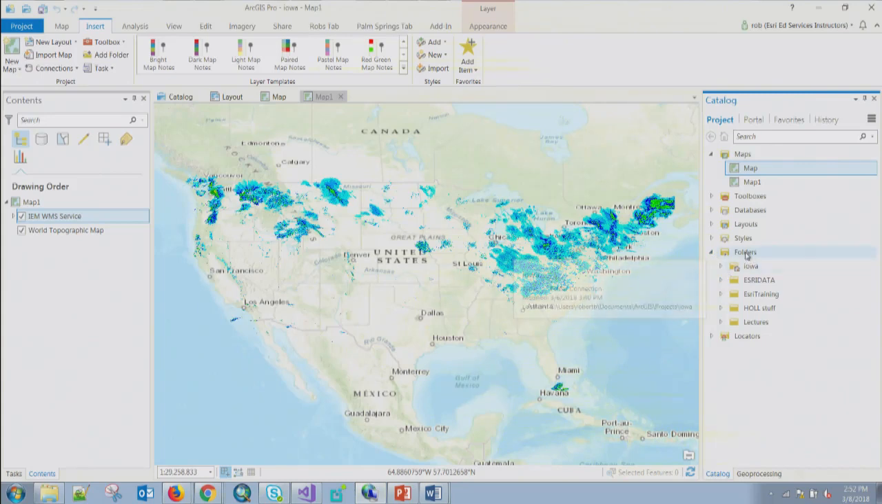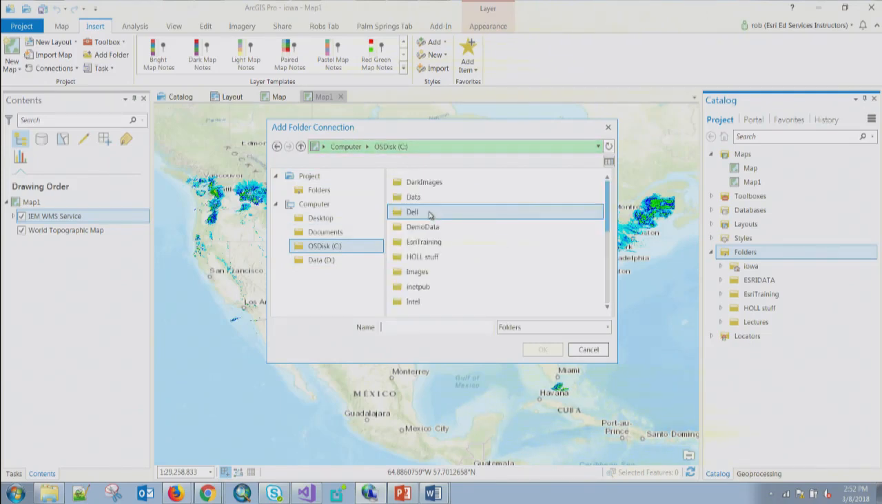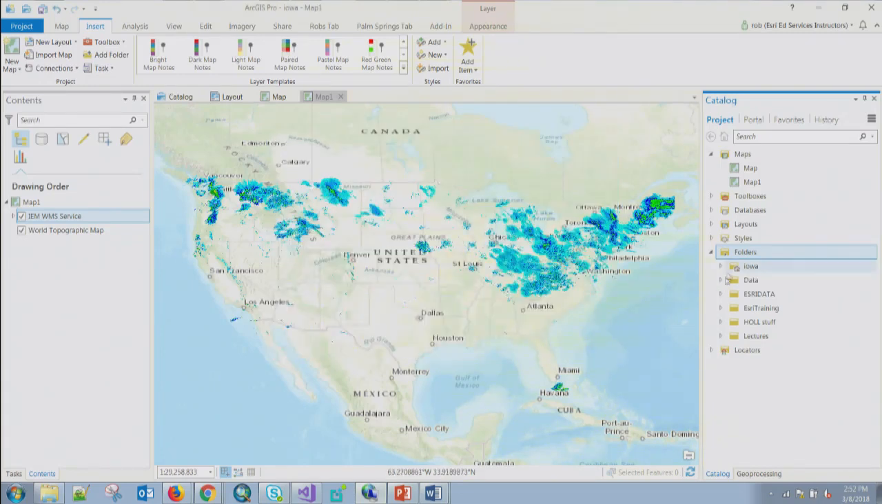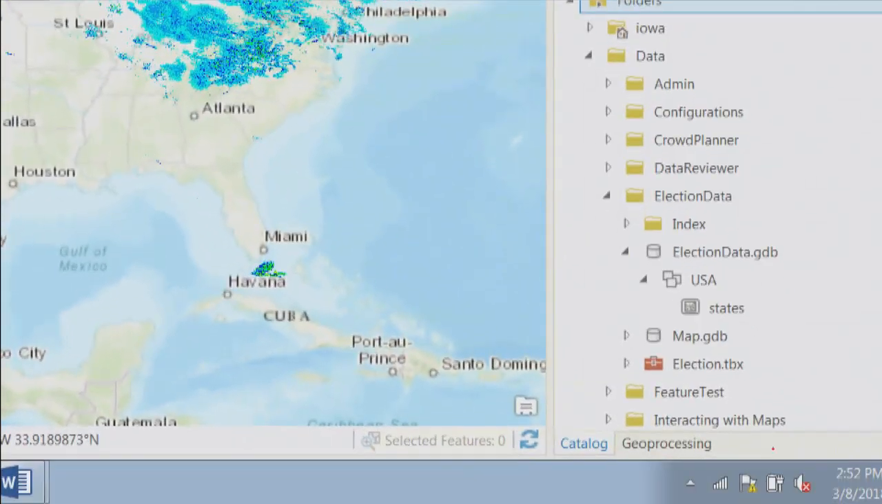Okay, what else do I want to do? I want to map a folder connection here over to my C drive. All right, I want to go to our sample data for the community samples. This is the one I was pointing to earlier that you could go to the elections data. So this folder here is what you download for the community samples data. And I'm just going into the US here in the States.